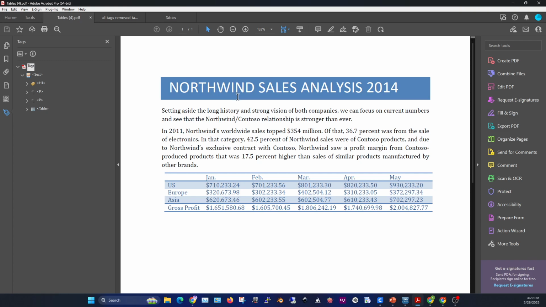Now, not all documents are going to come with tags when they are assigned to you for remediation. So to make things a little bit more realistic, in this video what we're going to do is remove all the tags that came with it, so all of this stuff right here, and start over from scratch. So in this tab right here, I have an example of what that looks like. There is nothing in the tags panel, there is nothing in the reading order panel.